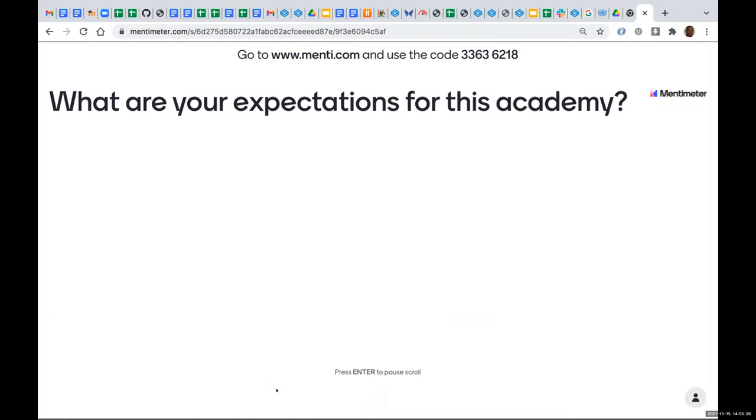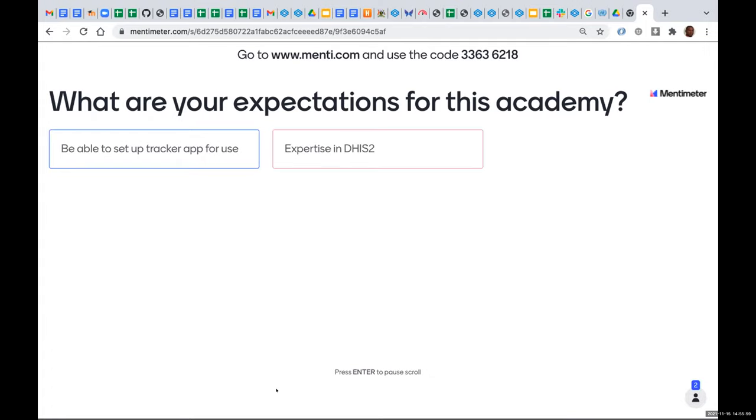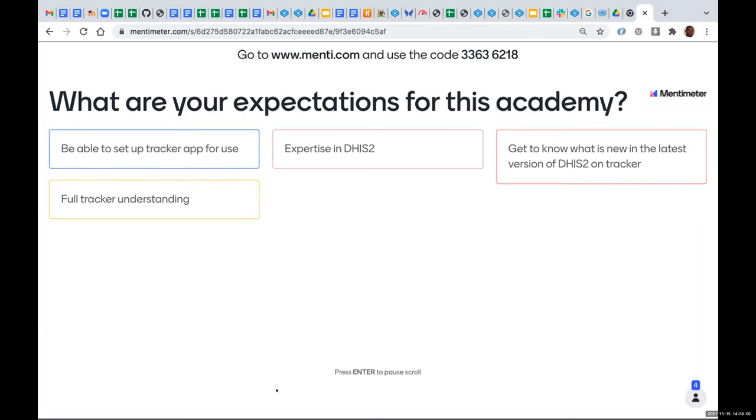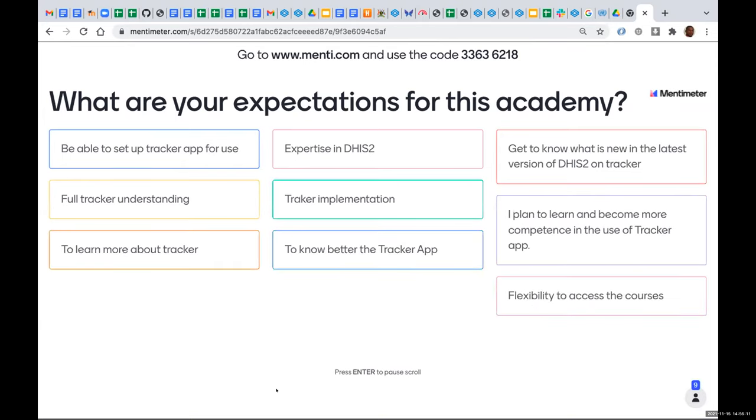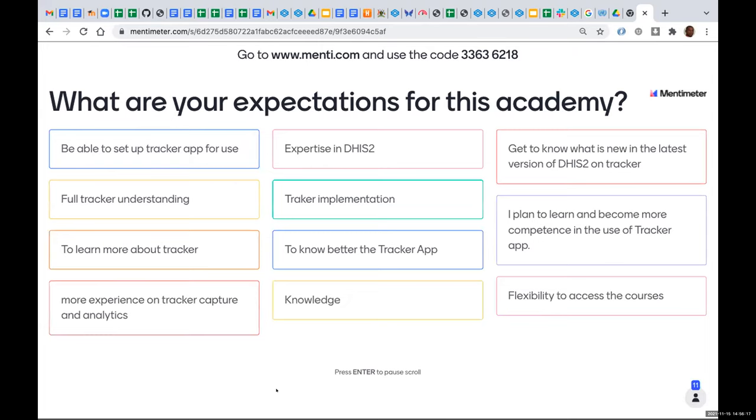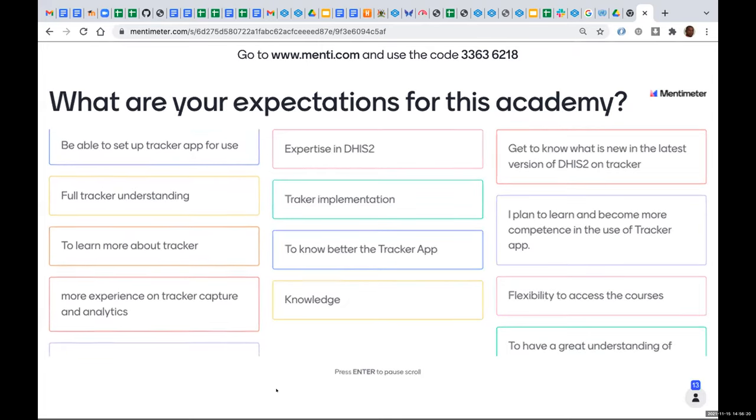Yeah, again, this is free text. Please share your expectations. And again, we will be able to see if some of them will be met by the delivery of the different sessions that we're going to have this week, or we could take the discussions to the Slack and also even have some personal calls to be able to support you meet your expectations, because committing all this week's time to this, you really need to be able to get your expectations. Okay, so be able to set up a tracker app for use.